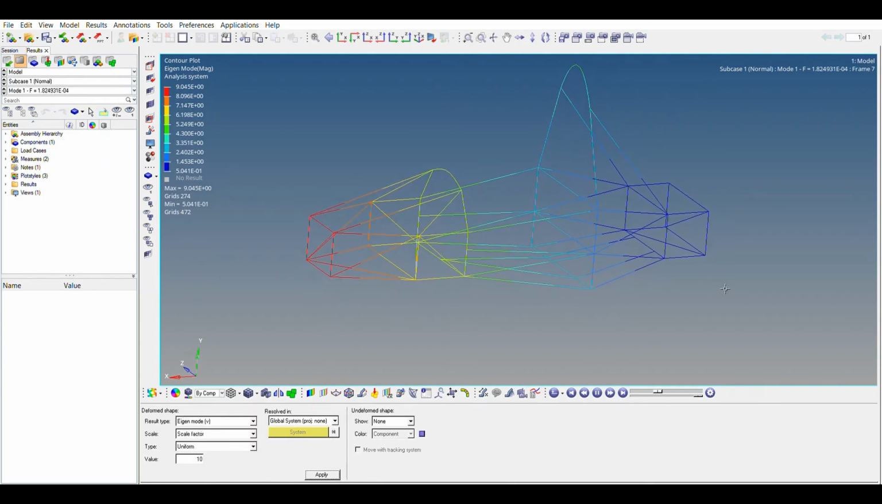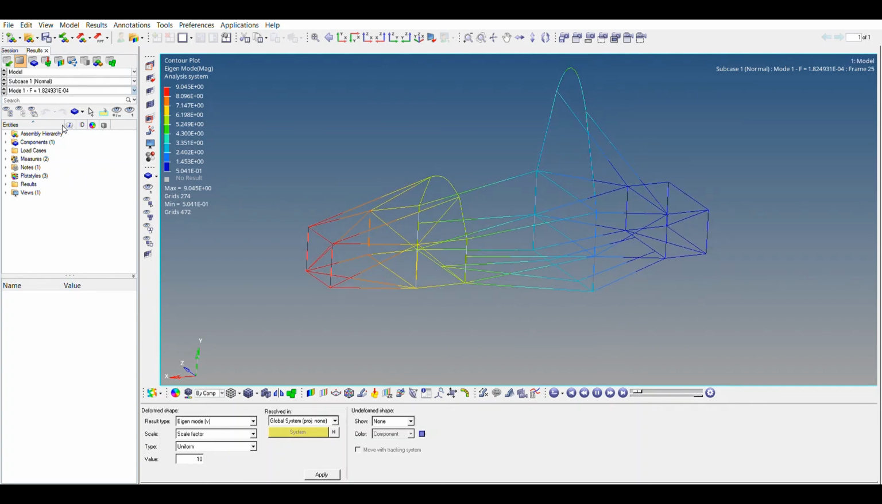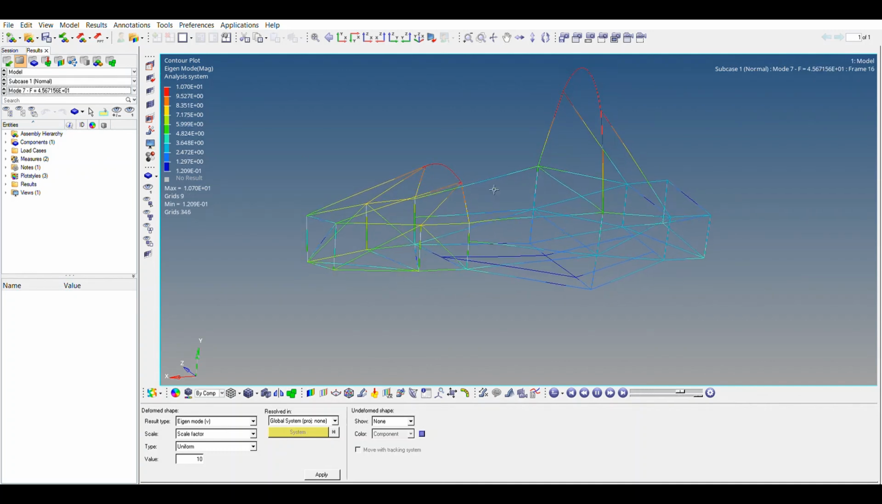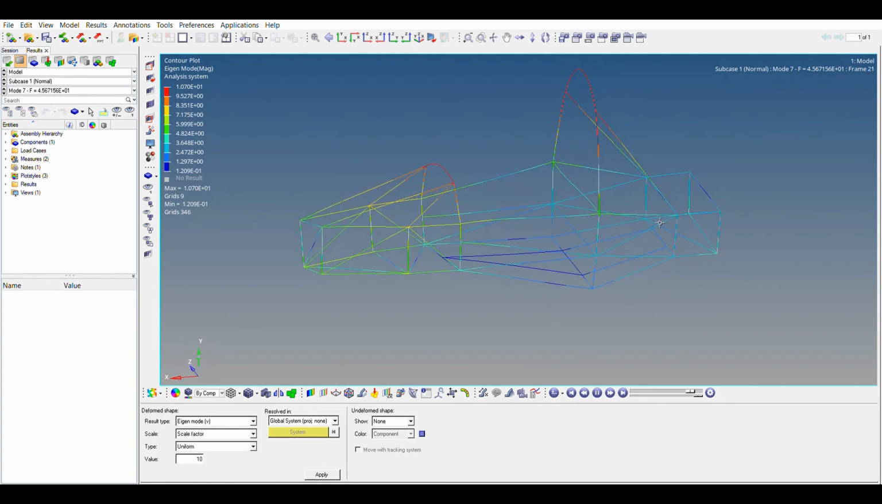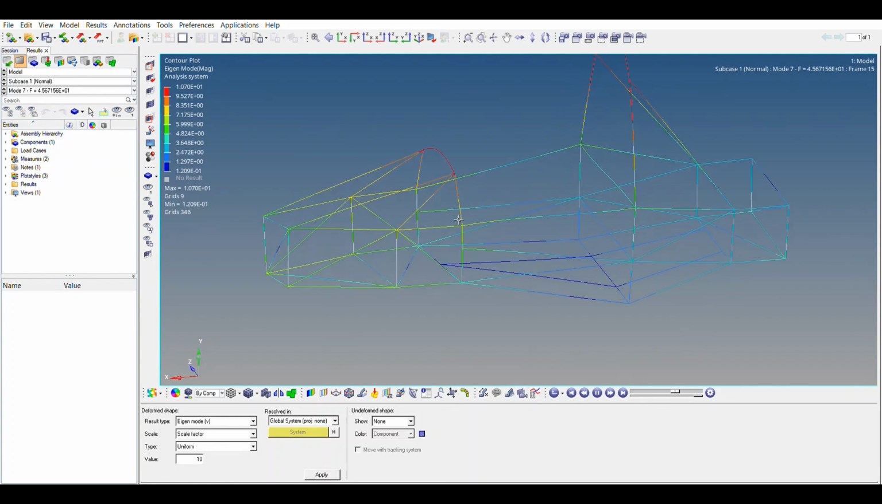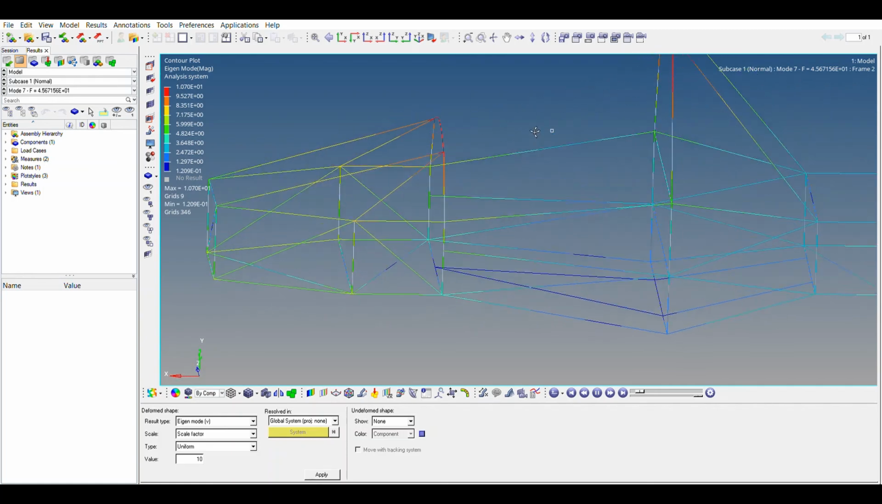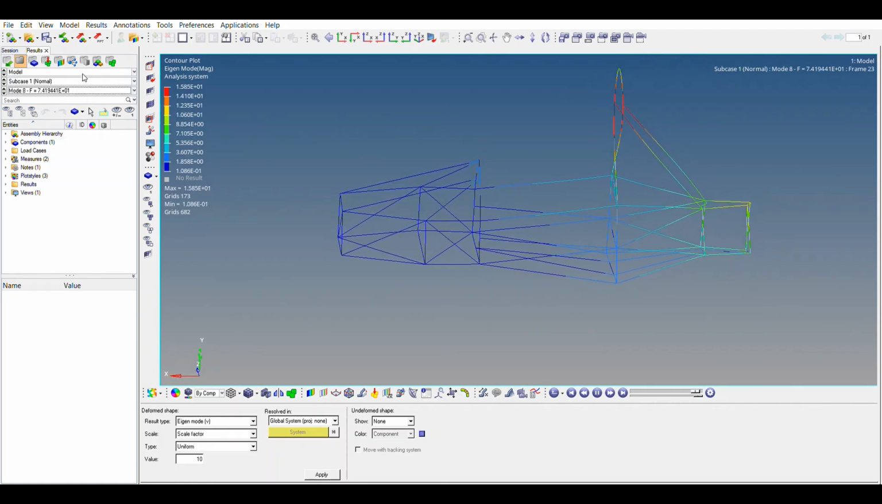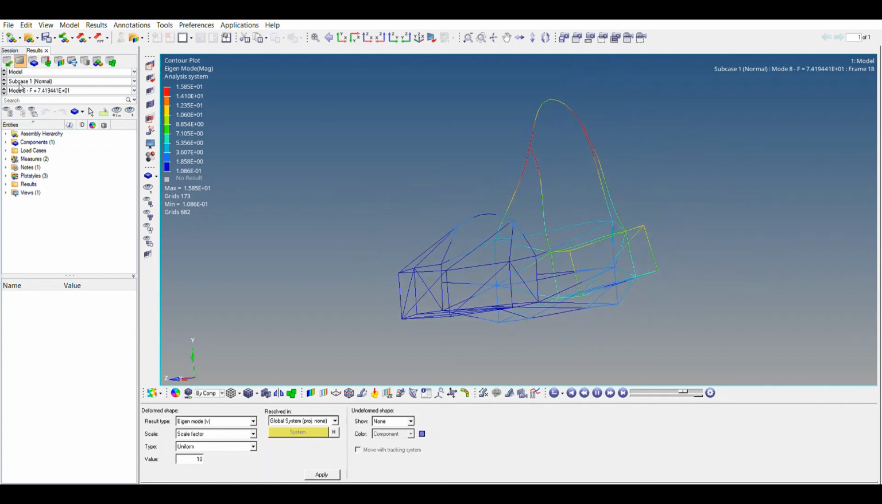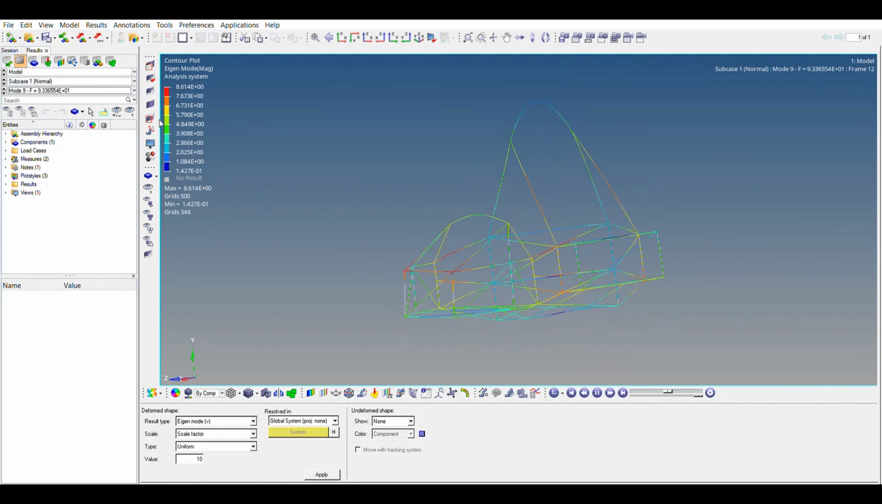Okay, so in the previous case we found a discontinuity in the 7th mode shape. Now let's directly jump to the 7th mode shape to see. Yeah, so the CAD file is finally repaired. It is no longer discontinuous from here, it is all connected. Now let's see the 8th. No, it's good. 9th.